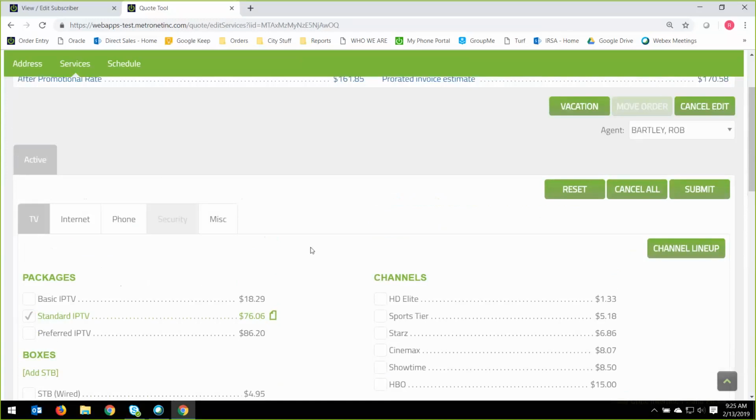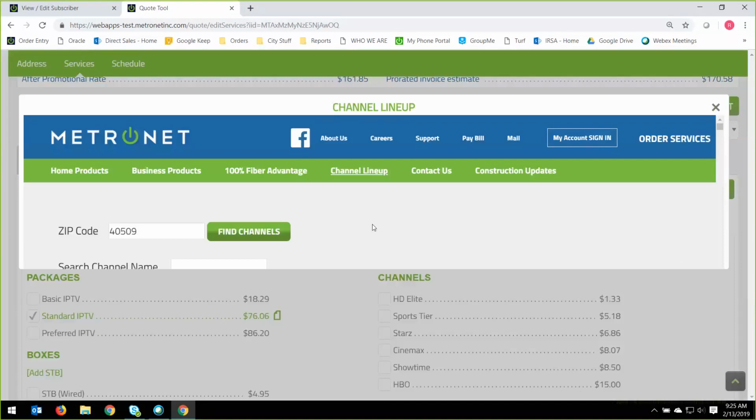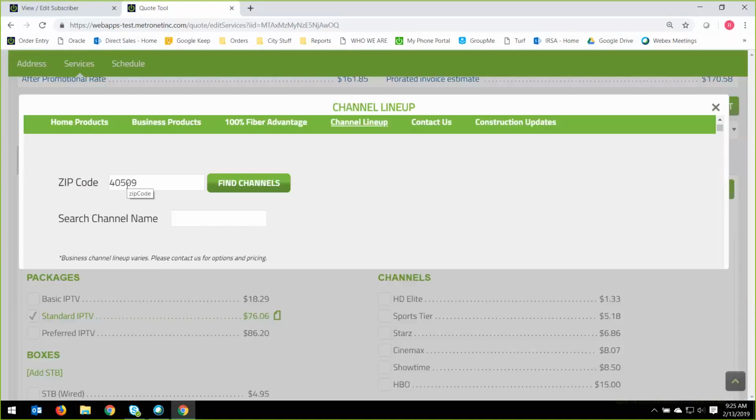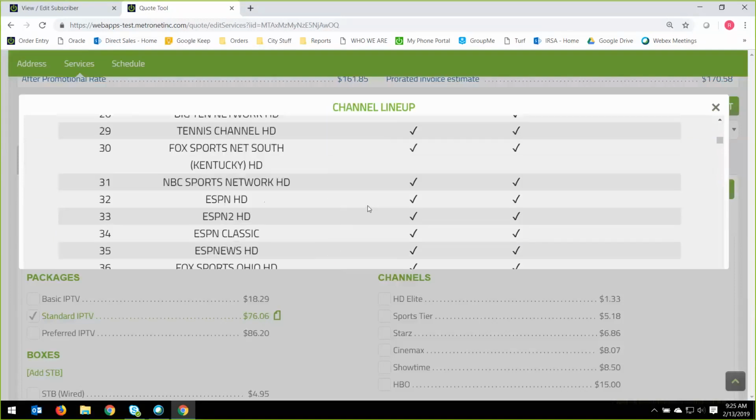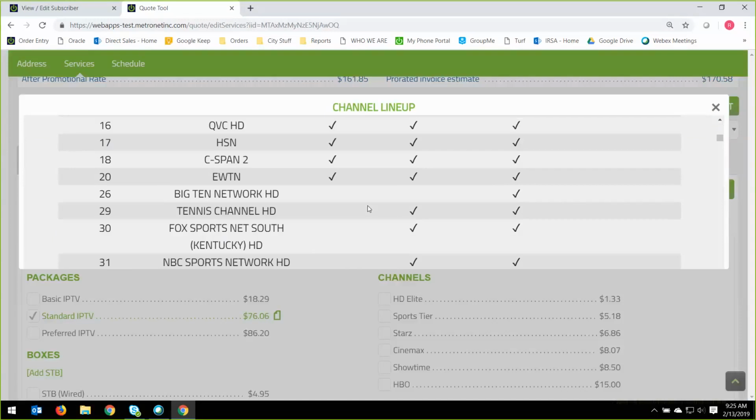The next thing that I want to point out is the channel lineup. Nice feature here. If we click the channel lineup, it'll bring in the zip code for the address that you put in. If you're searching for a specific channel, you can do that, or you can view all channels that are in the packages by scrolling down.